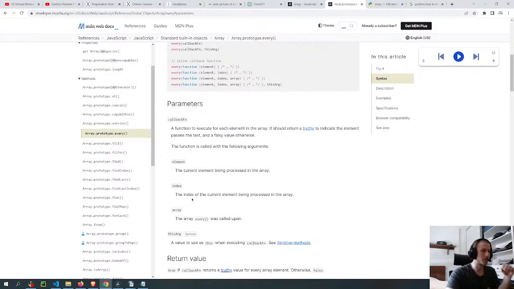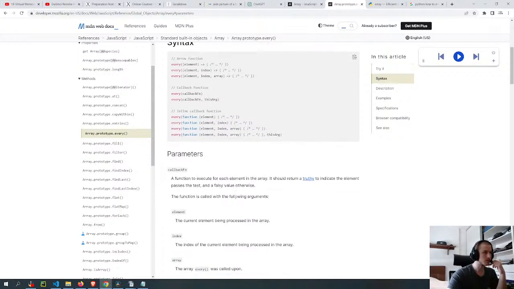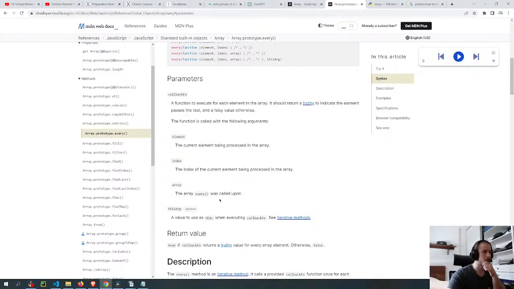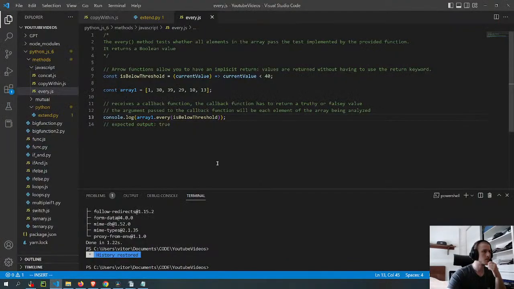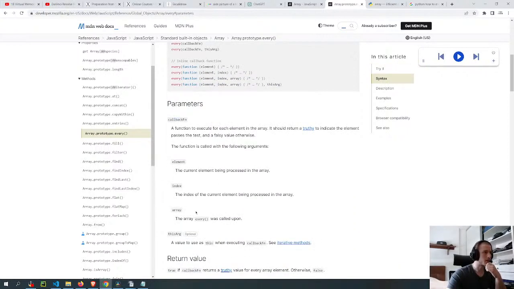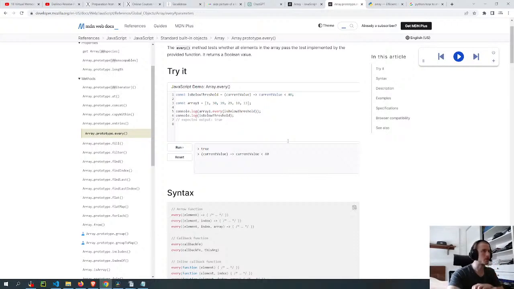The index of the current element being processed in the array. And so this one I think is not mandatory. The array was called upon. Yeah, I don't understand this, because it's saying that those are the parameters, but then in the example, it only has the function. Yeah, I guess these are the parameters of the callback function. But it would be good if they did an example with the parameters of the callback function.